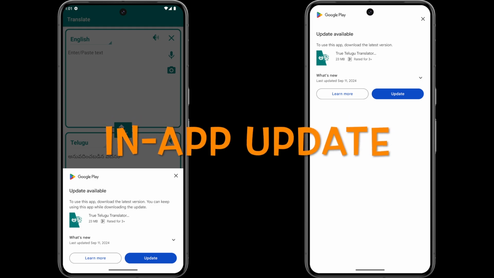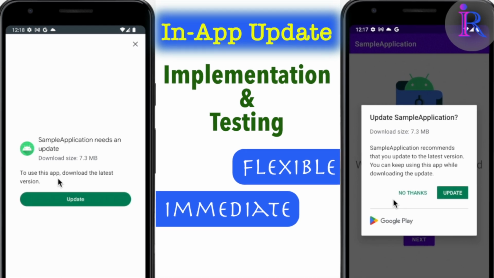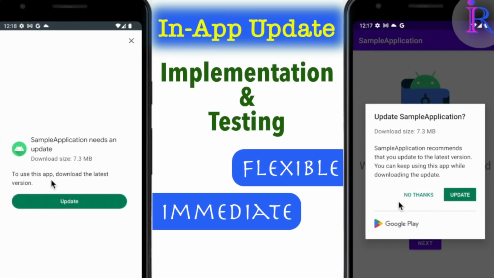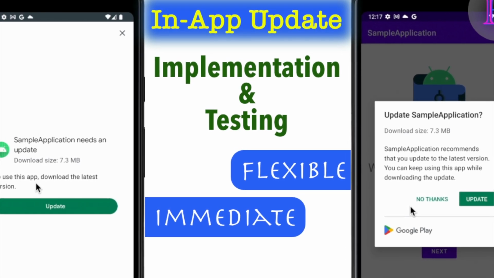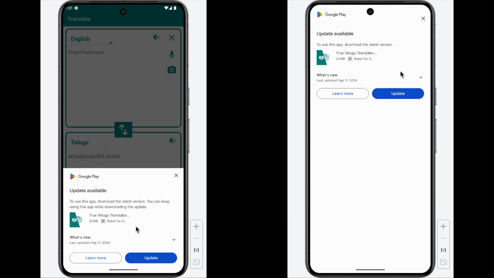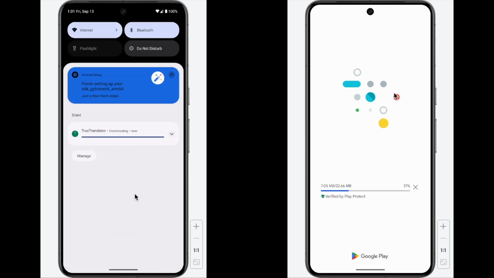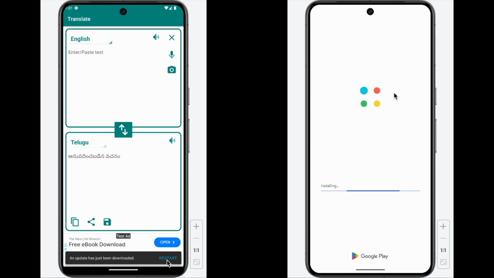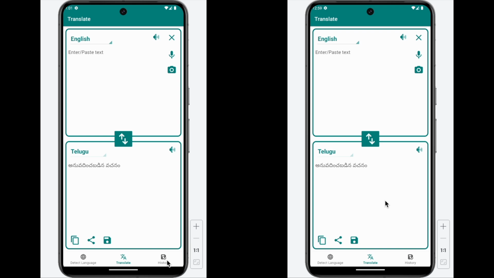Hello developers. In this video, I will show you how to integrate Google Play's in-app update feature in your Android app. I have already done a video on this topic, but that procedure is outdated, as Google has updated the APIs for in-app update handling, and there are also changes in the in-app update testing requirements. So in this video, I am going to explain the implementation of in-app updates as per the latest Google Play documentation. And I will also show you how to test both immediate and flexible updates from the emulator.